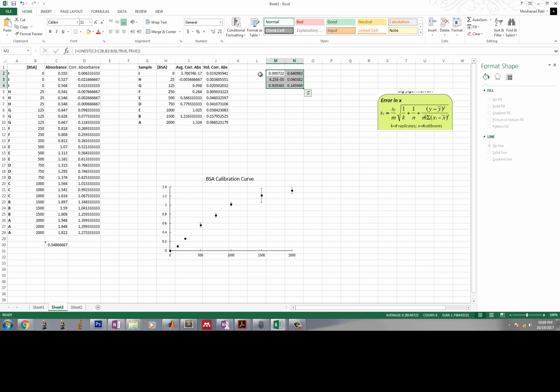Okay, so this is our slope. This is the error associated with our slope. This is the R squared value, which describes how good our fit is. And here is our y-intercept, the error associated with the y-intercept, and some error associated with y as well. Okay, and these values are important for the future, where we're going to calculate the interpolation error that we're going to use to calculate our unknown.